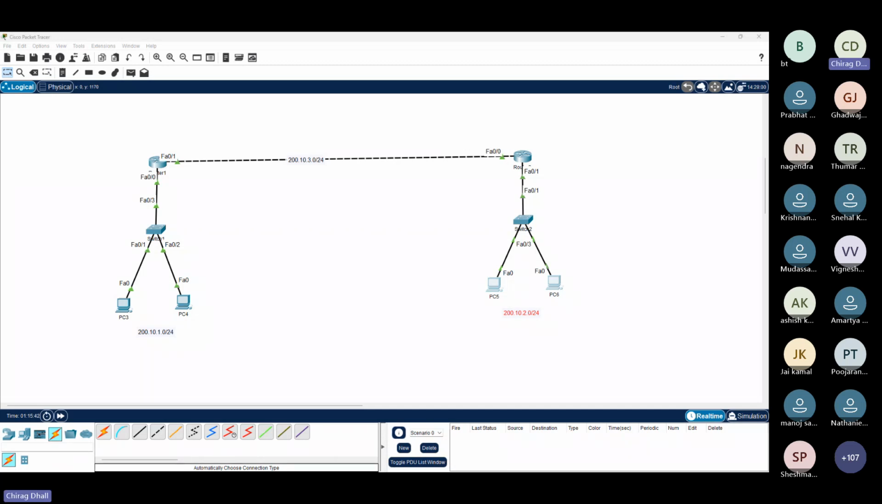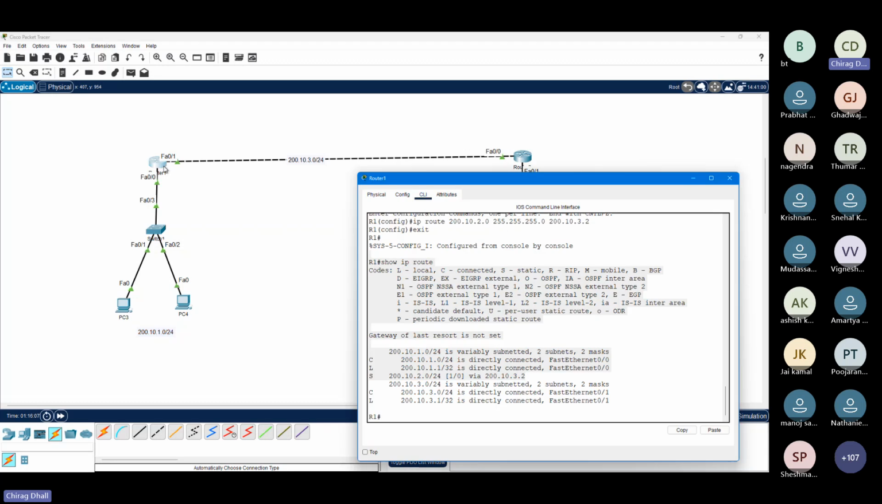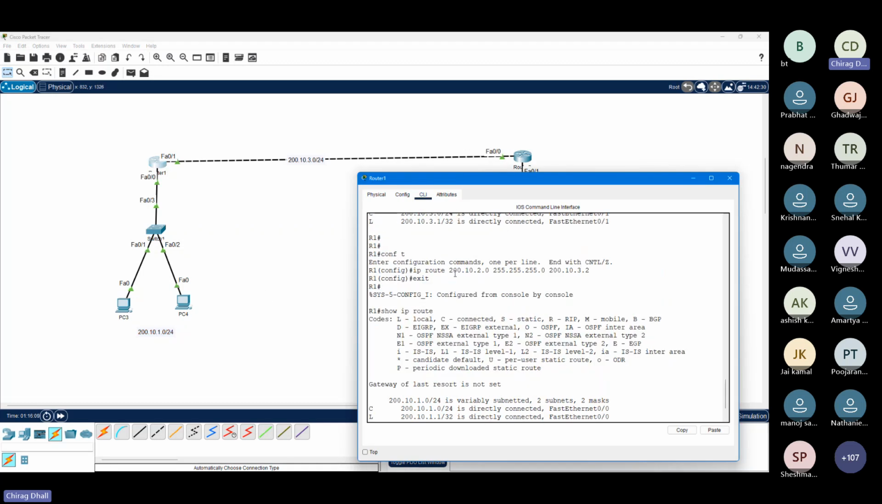Sure, here is a quick summarization of what we did. Basically, we wanted 210.1.0 devices to speak with 210.2.0 devices. So on R1, we had to install the information about this network, and on R2, I had to install information about this network. For this, we are using static routing right now. I told my router number one that there is a network 210.2.0 having 255.255.255.0 as the subnet mask. This can be reached via the next hop 210.3.2, which is my router 2.